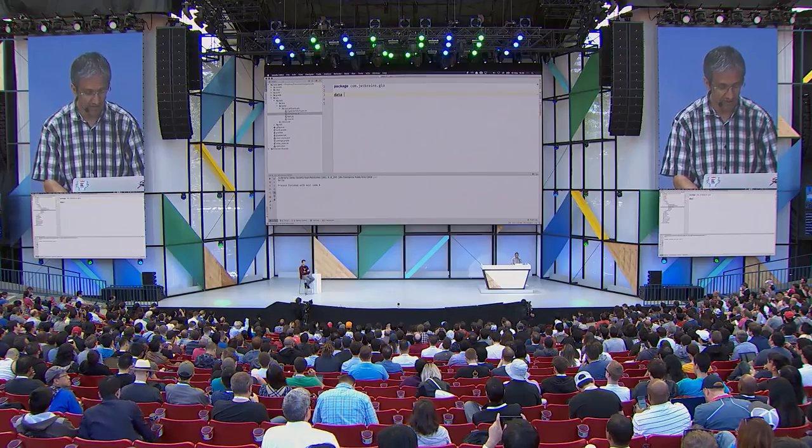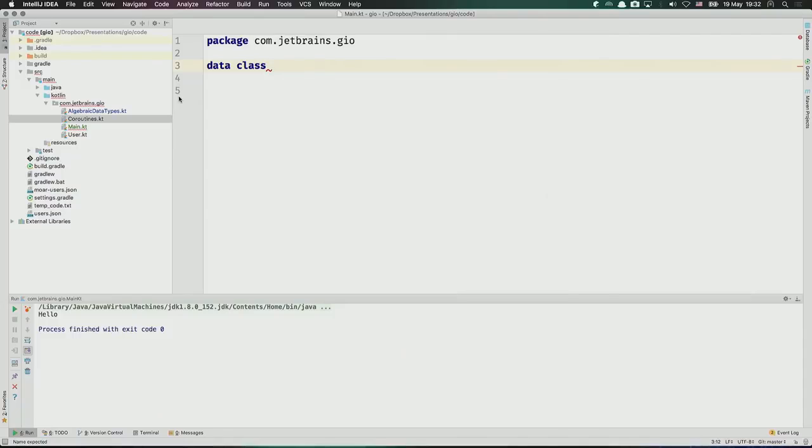Okay, so we're going to start with something very simple that you've already seen, data class. I'm in a file called main. So data class, I'm going to create a new type called Money. It's going to have an amount, which is of type Int, and a currency of type String. Both are properties, and they're going to be read-only properties. This is something that you're already familiar with. It's essentially a data class.